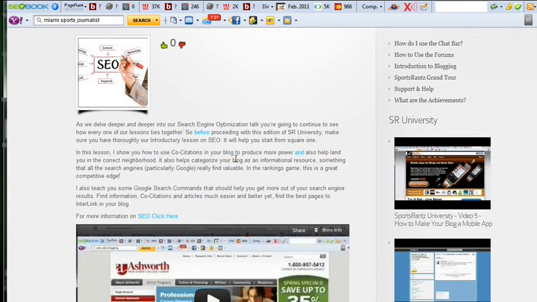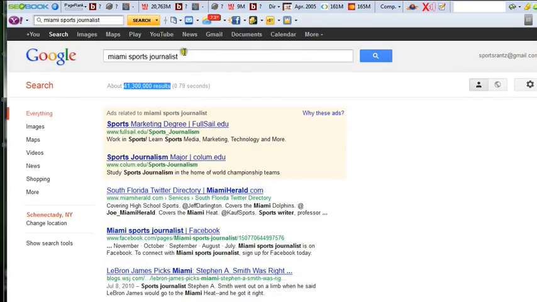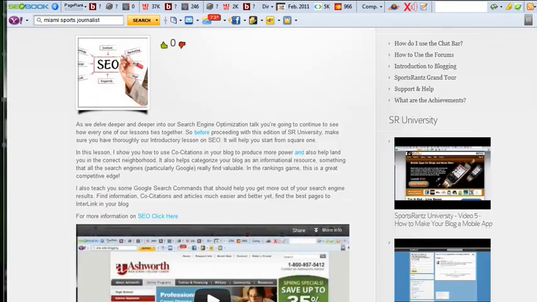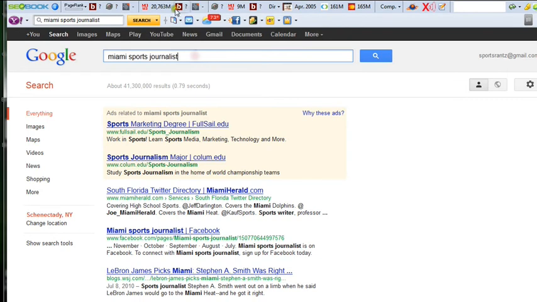Be sure to mention at least one or two times within your post the phrase, if you want to rank for this, Miami sports journalist. Now, since we looked at two phrases here, Miami sports journalist and Miami sports blogger, I focus on both of them. So mention Miami sports journalist once and mention Miami sports blogger another time.